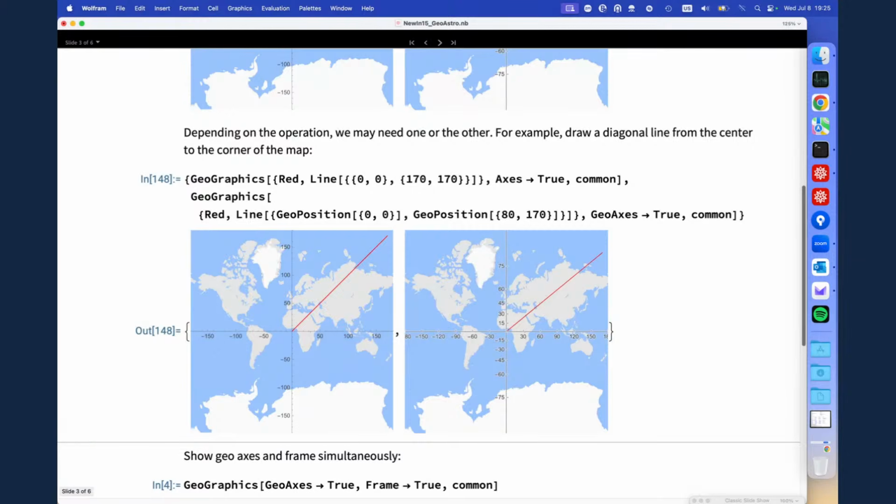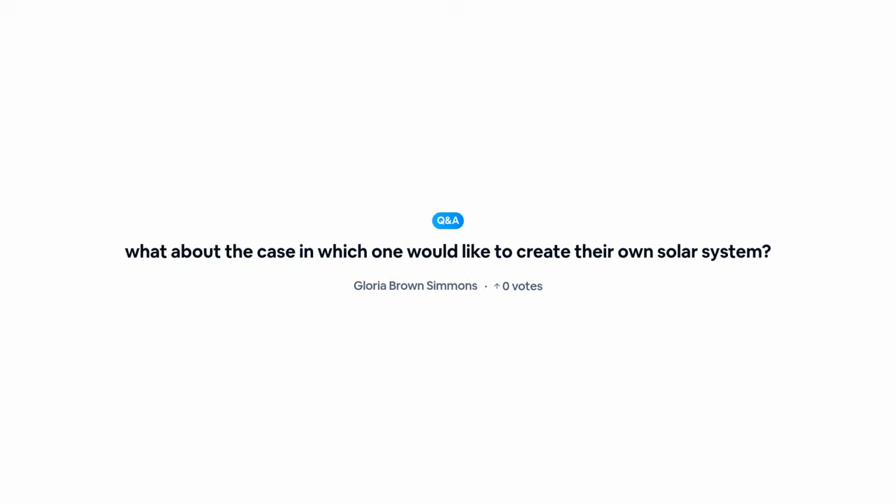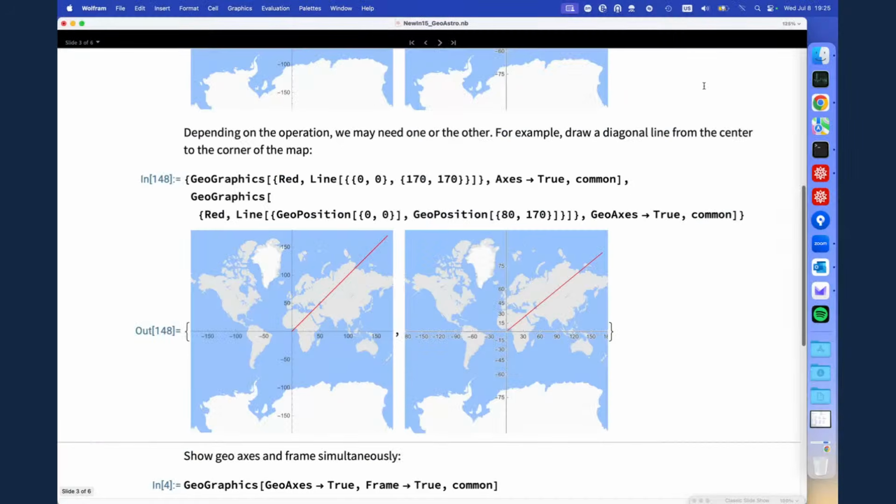What about the case in which one would like to create their own solar system? Yes, so orbital elements has also a notation in which you can provide the mass of all objects and the initial orbital elements of all objects. And then orbital elements will do the predictions of positions and velocities for you later on. So yes, you can create your own solar system as well.